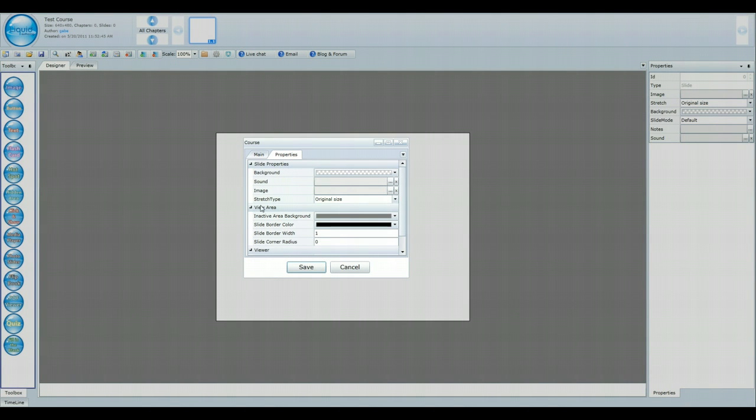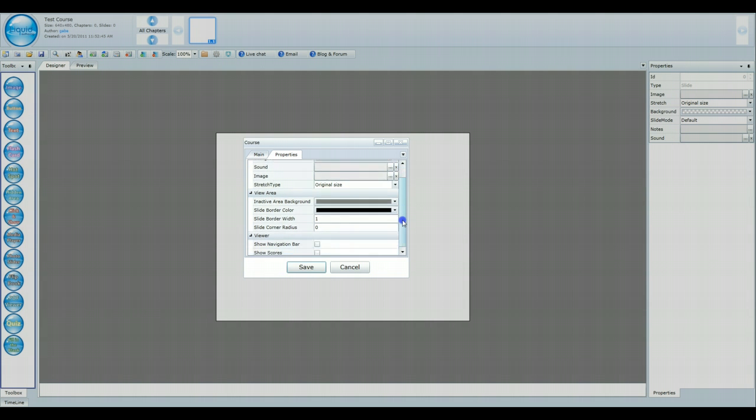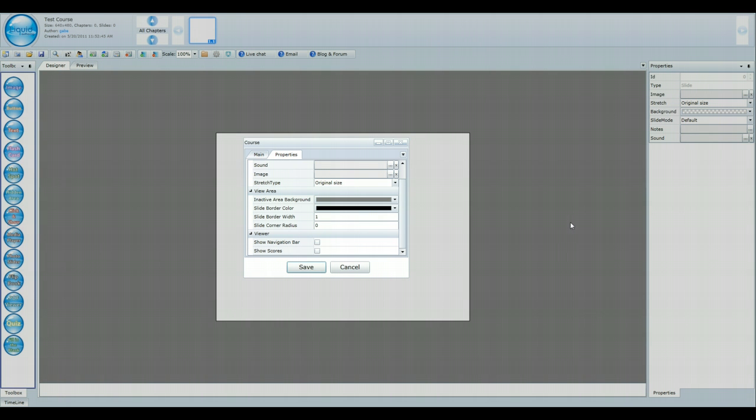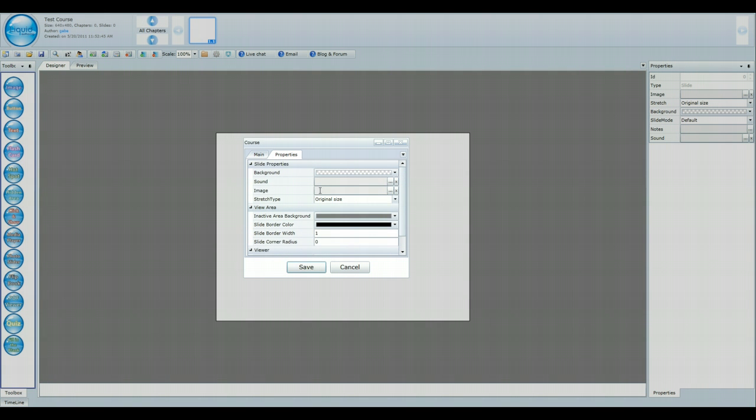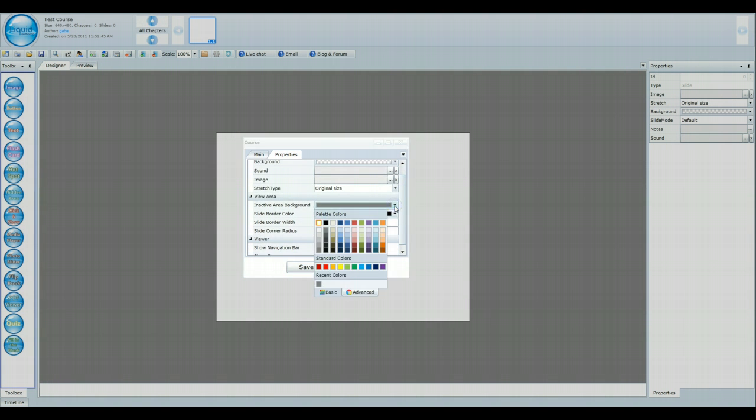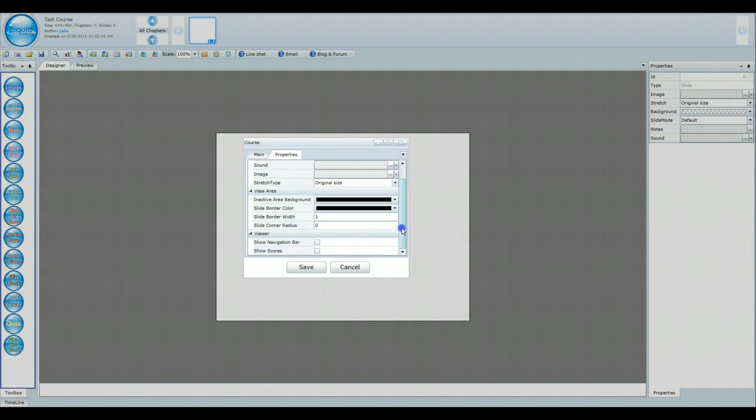Also in the course properties you have a view area that'll show you about the inactive area. The inactive area is the zero space around your slide, and then you've got the space which is your slide that you control through a separate area here. So if I want to change the inactive area to, let's say, a negative black, you can come down here.